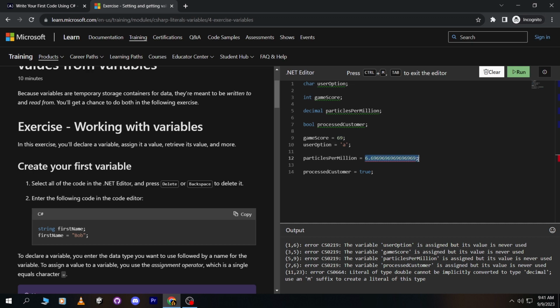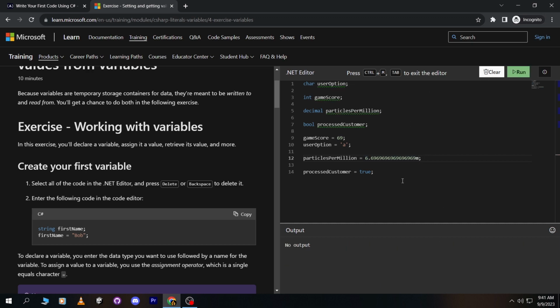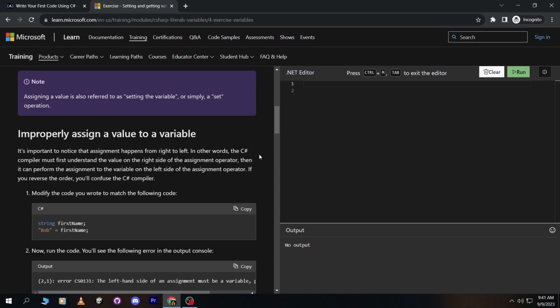Since it's a fractional number, it should be either float, double, or decimal. And to differentiate between them, we look at the suffix. Since it does not have any suffix, this is a double. And in order to make this a decimal, you just add an m at the end and you hit run. There we go. It's working now. You can check the output by simply typing Console.WriteLine and then the name of the variable, but I'll show you that in a moment.